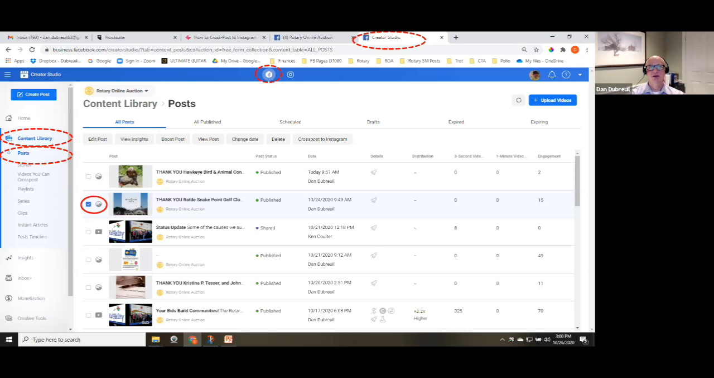Well, you can. Again, we're in Creator Studio. You're on the Facebook version of Creator Studio, not the purple one, because it's blue up here. You go to your content library, you click on the post that you want to get over to Instagram.